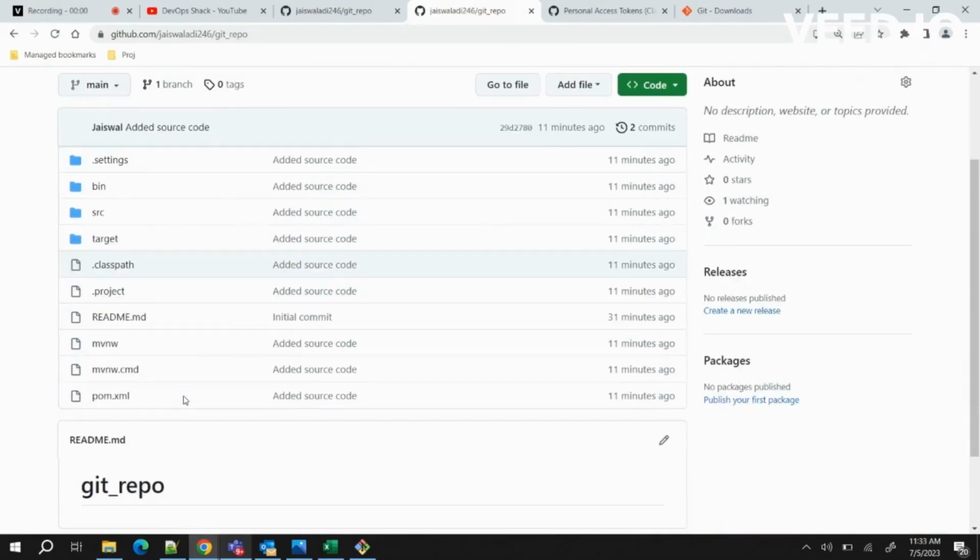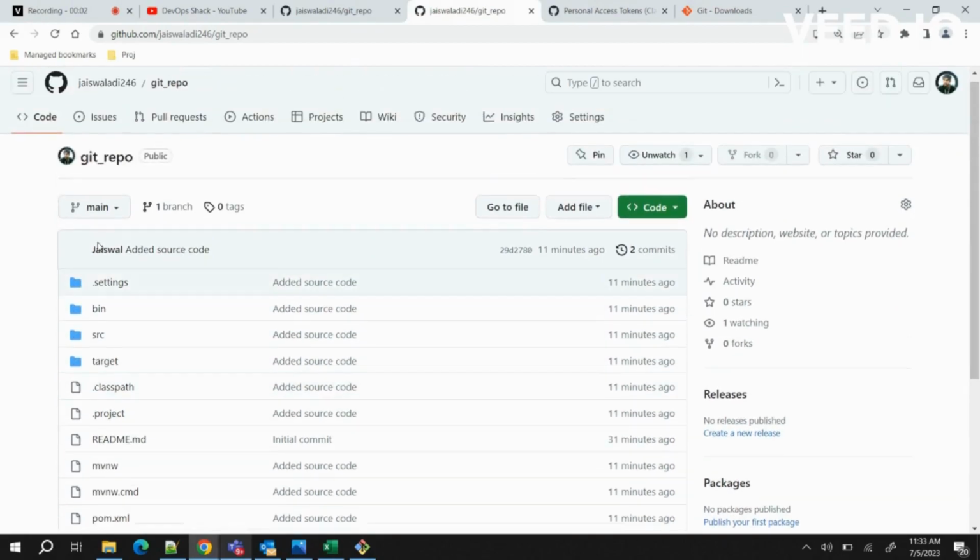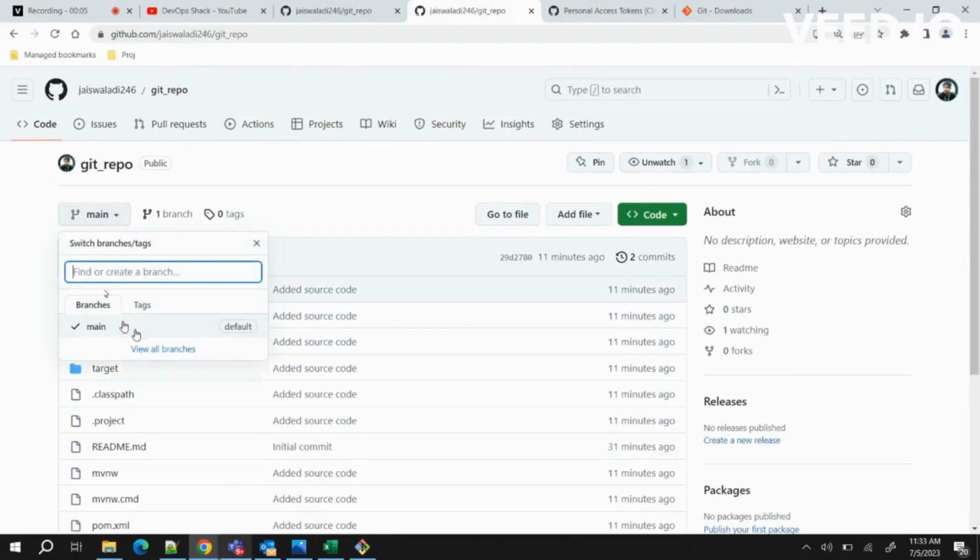Okay team, once we have pushed our files, next if you want, you can create a new branch directly from here. If I just provide the name, let's say develop, you can see the option automatically appears: create branch develop from main.